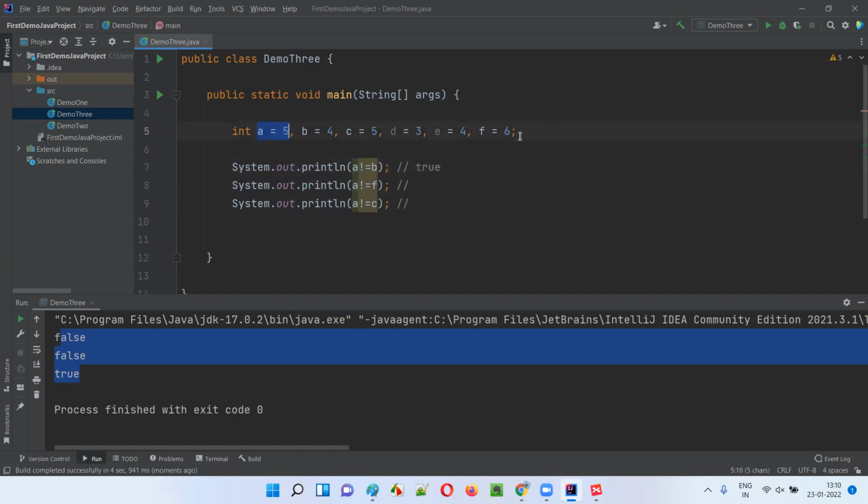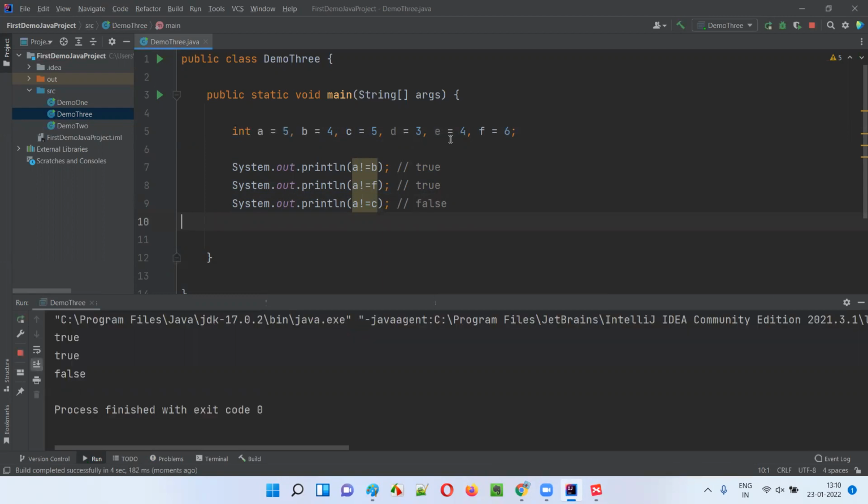Is A not equal to F? Yes, 5 is not equal to 6. So true will be printed. The condition is true. But if I say A not equal to C, 5 and 5 are equal. How can you say not equal? That's why false. True, true, false should come this time. True, true, and false will come in the output.